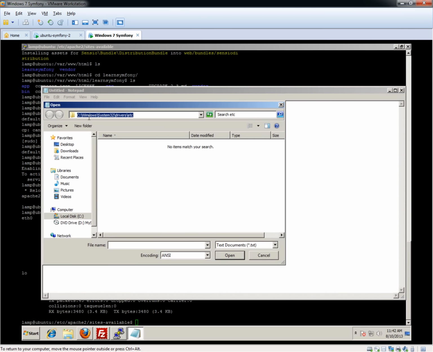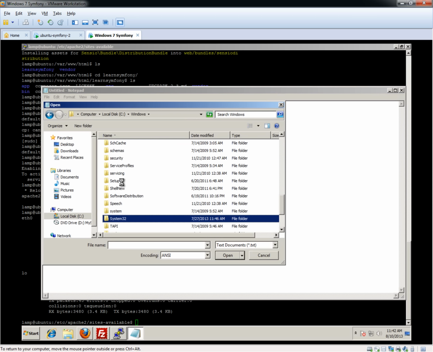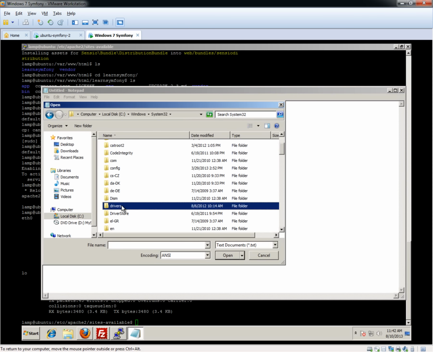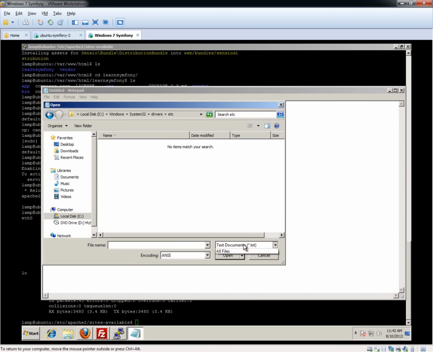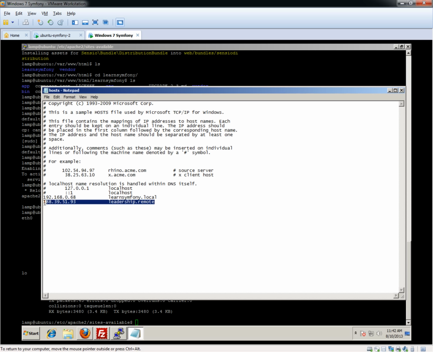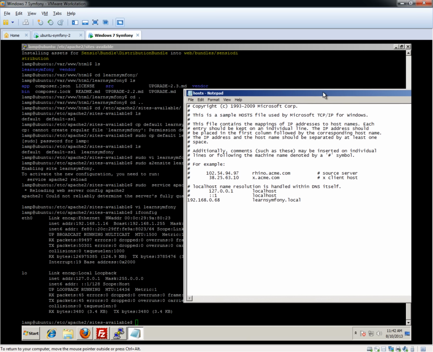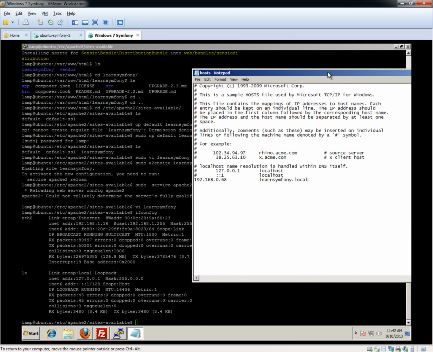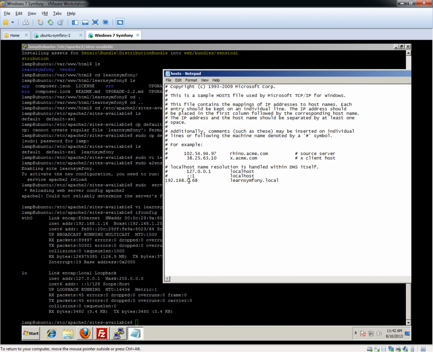So the path to that is Windows System32 drivers etc. I'll just go back. Windows System32 drivers etc. And then do all files, hosts, and that one needs to come out. I've already got one in there. That might have been from when I was doing the previous tutorial series, which I never really released. 116 saves us a bit of time.